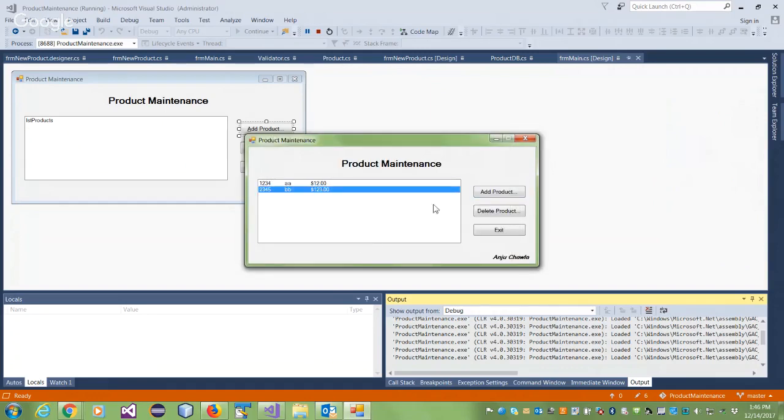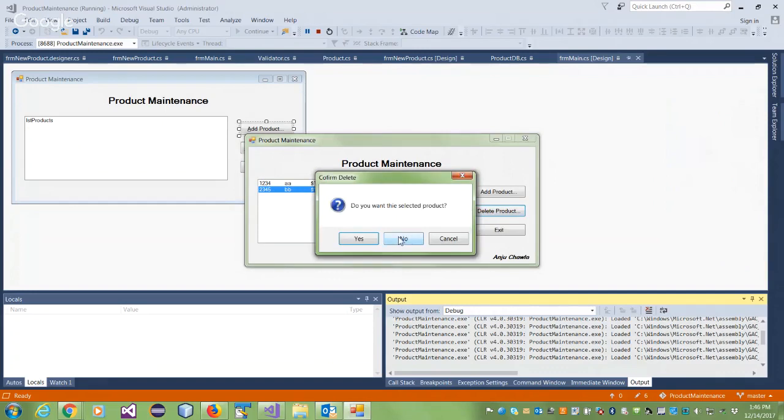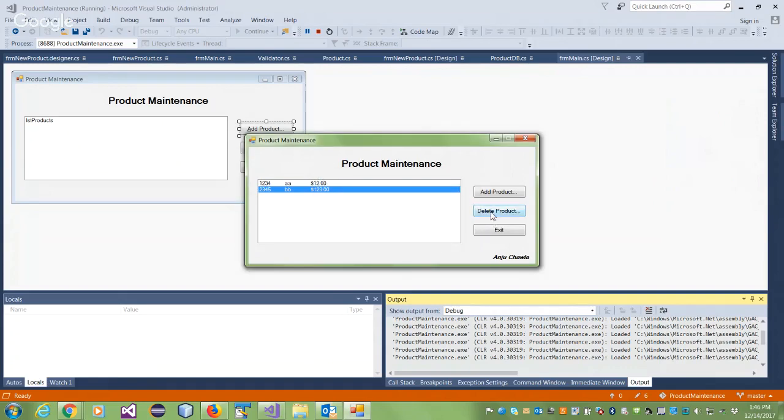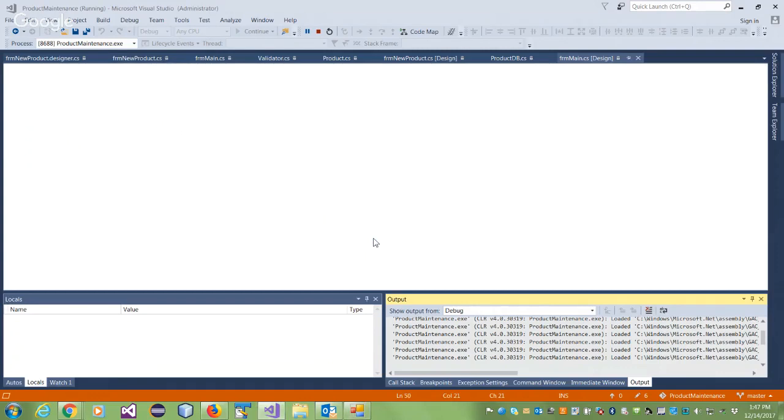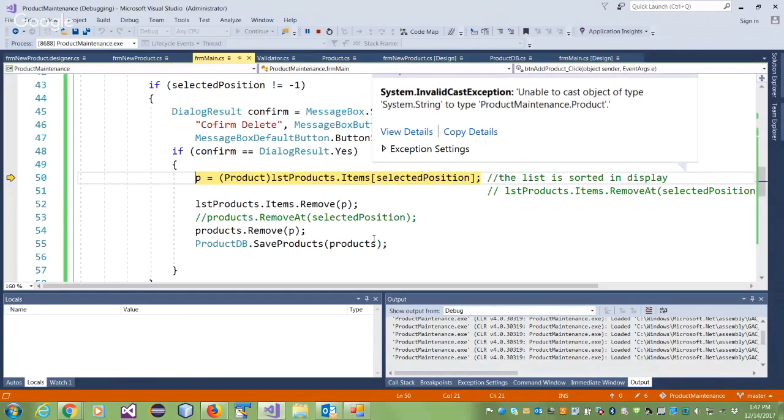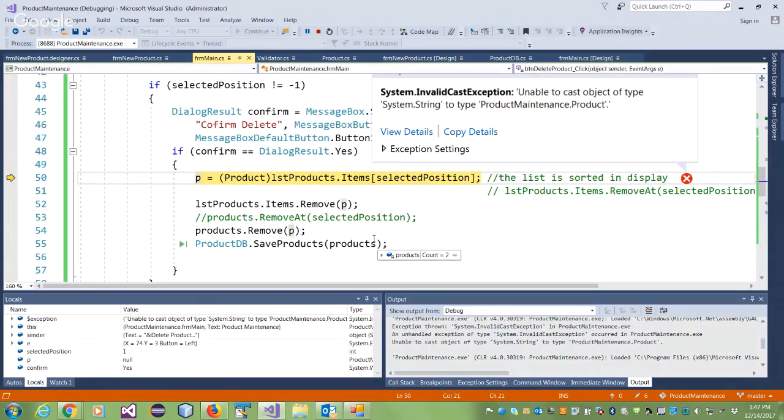Now, if I pick up something and delete it, it will confirm. Do you want, oops, the message is wrong. What happens in cancel? Nothing must happen. Yeah, right. It's okay. Nothing must happen in no. Perfect. And say yes. Invalid cast exception. Okay, so something is wrong.